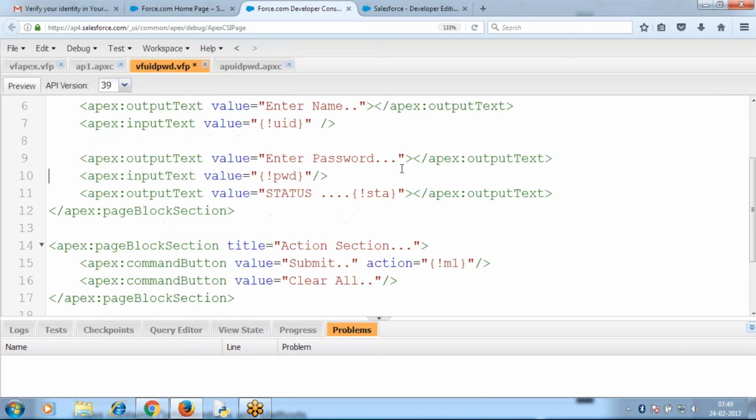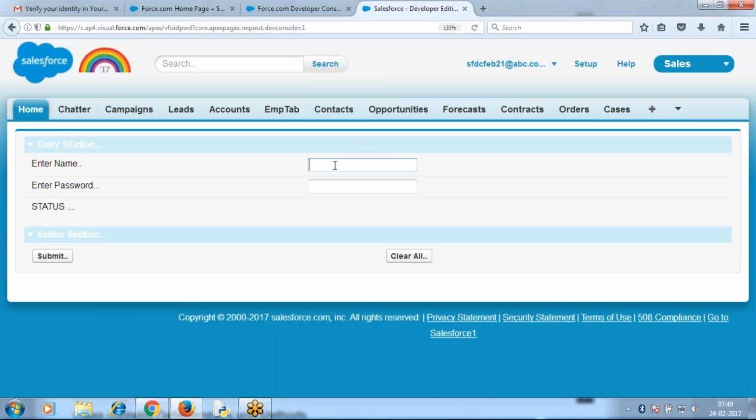Now run the program. Entered value Raju, cloud, submit. Displays invalid user. How to display the colors, we'll see later. We entered another value, Anand, submit. Valid user displays. You are designing the form, entering the value. When you click the button, it displays valid or invalid user. When you click clear all, it clears these values.